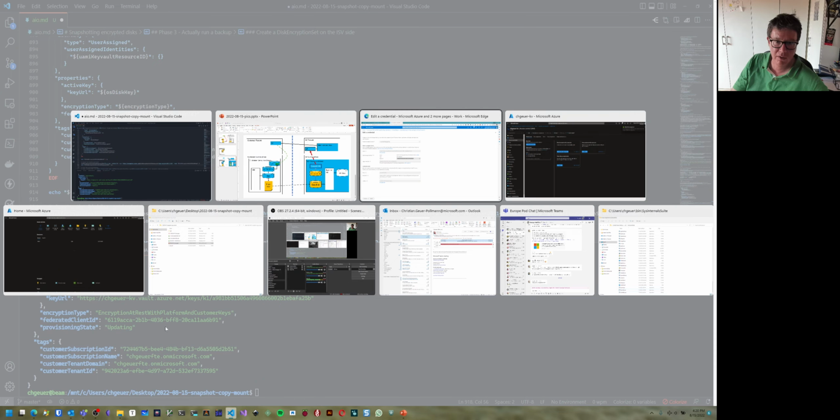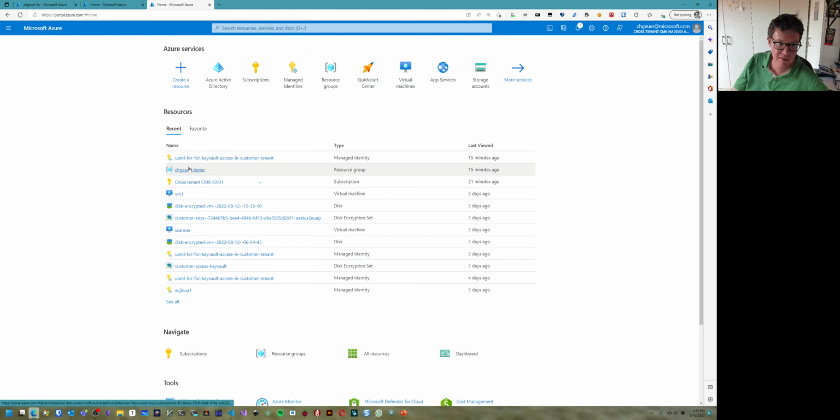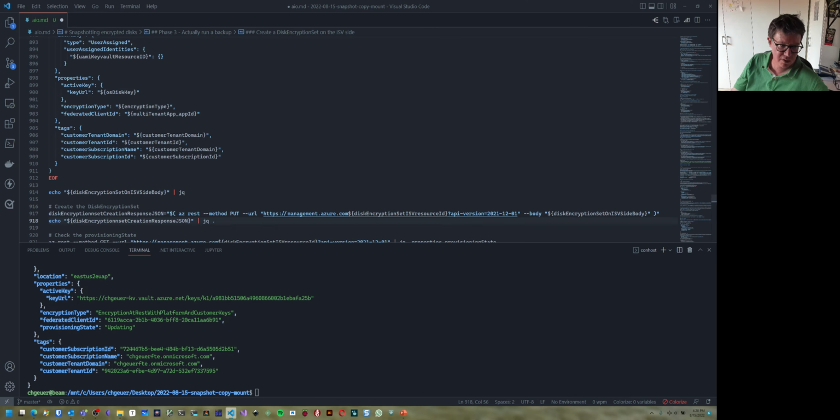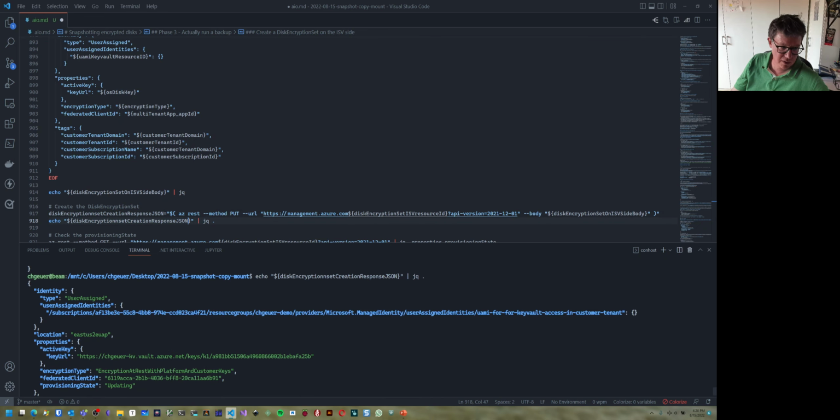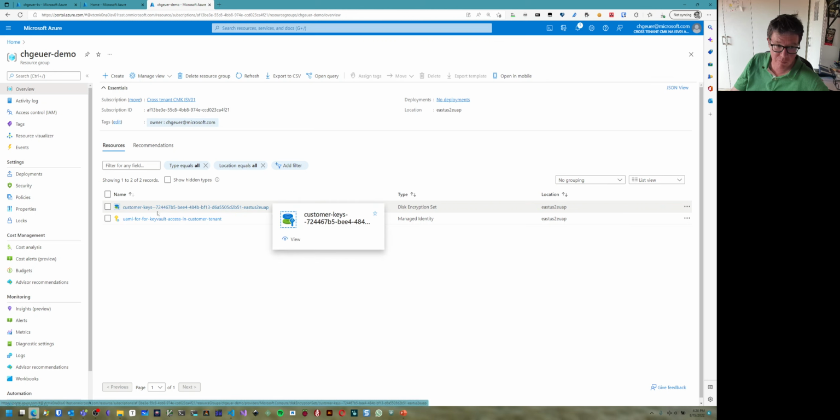Let's just have a look at what happened in the ISV environment. So let's go into our resource group. Here we want to soon see the disk encryption set show up. Let's just refresh this again. There we go. So here we have, I named it also with the subscription name and the region of the customer, so we know what this belongs to.